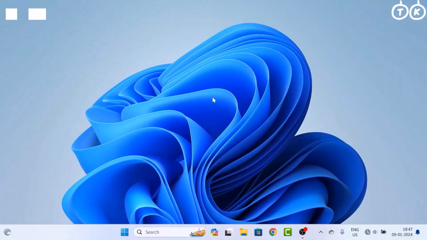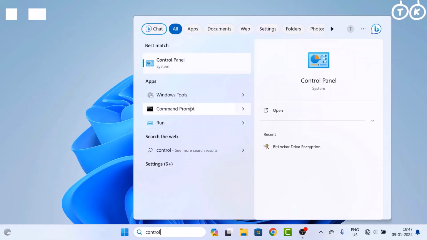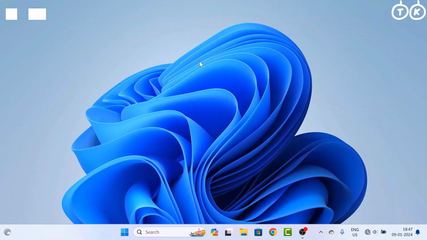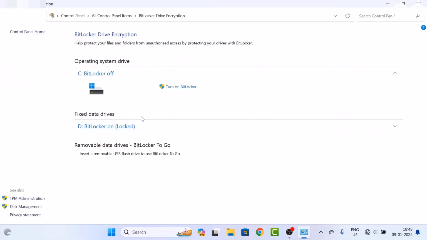If you want to remove the password, you have to go to Control Panel. For that, click on the search box and type control. You will see Control Panel here. Click on it and open the Control Panel page. On this page, you will see one option here, BitLocker Drive Encryption. Click on it and this interface will open.